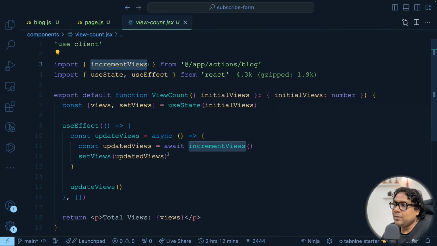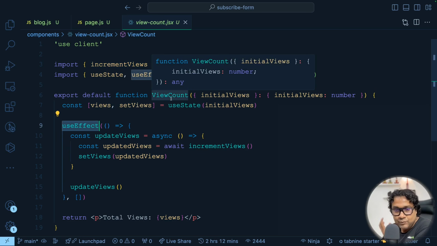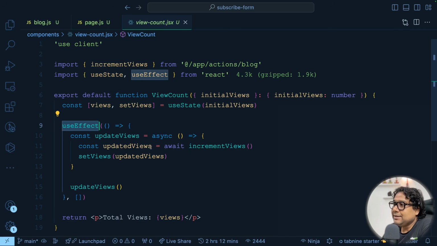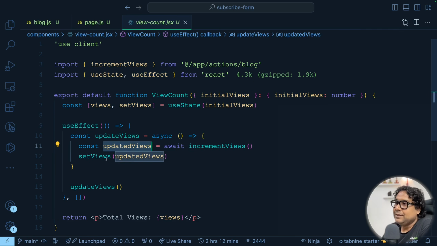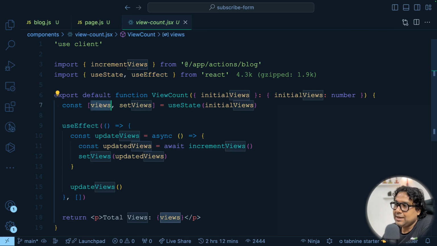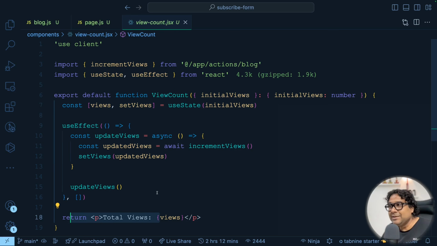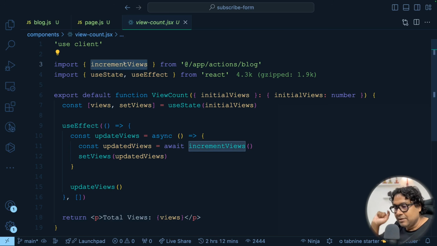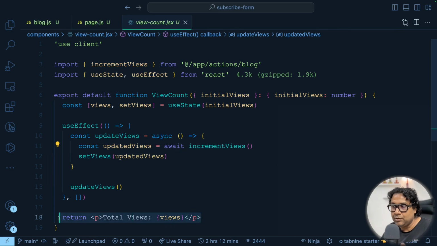Now what we are doing here in the useEffect itself, whenever this view count component loads the first time, it is just incrementing the view count by 1, setting the state of these views, and these views you are showing over here. So it means every time somebody comes to your web page, this particular component gets mounted. As it gets mounted, it calls this particular server action. The server action does a mutation in the database, increases the count by 1, and returns the updated count that you show in your UI. Simple.